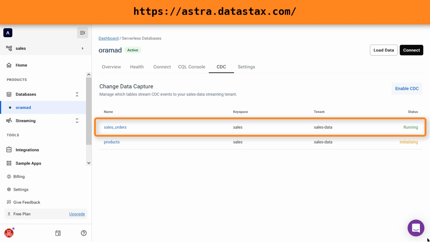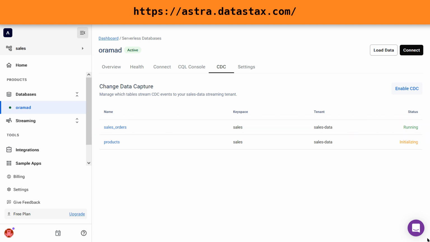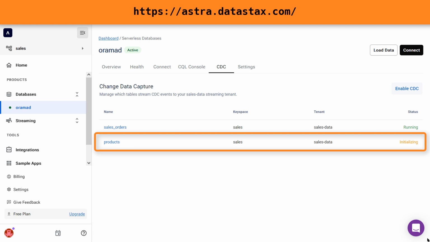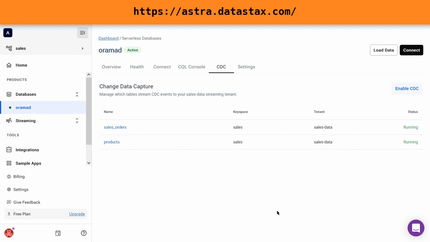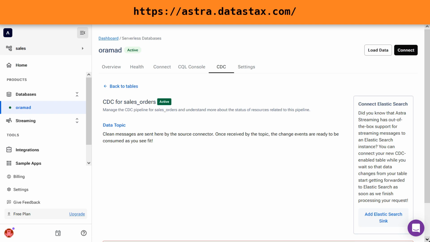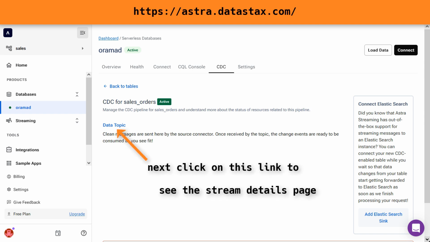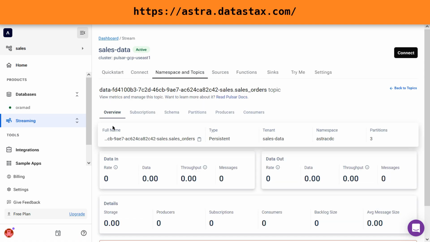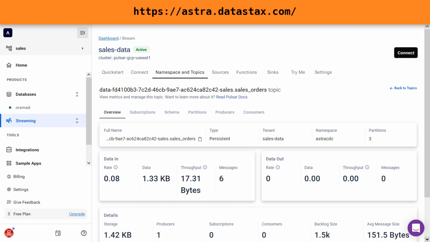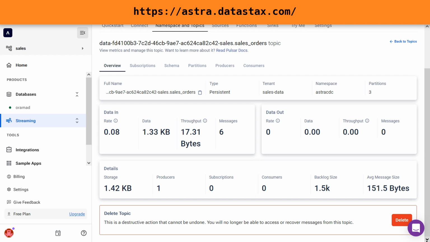As you can see here, the status for the sales orders table has become running, whereas CDC for the products table is still initializing. I will now click on the sales underscore orders table to see the details. As you can see here, data started flowing between CDC and Astra Streaming. Change data capture for Astra DB when combined with Astra Streaming is very useful for the business.